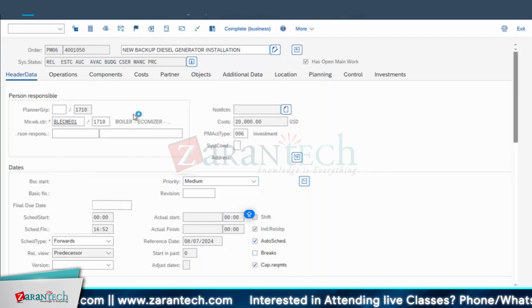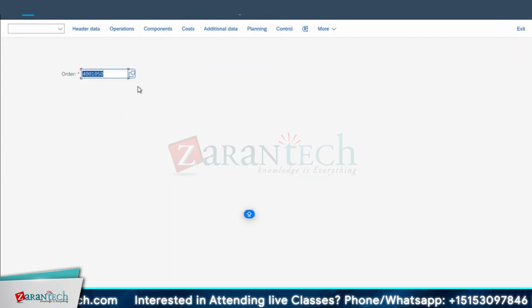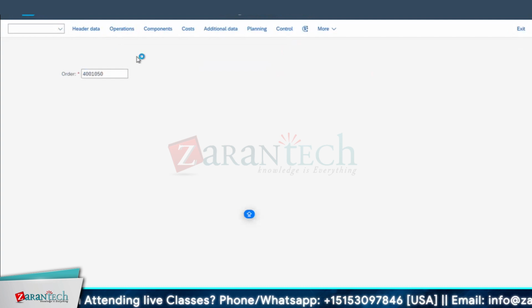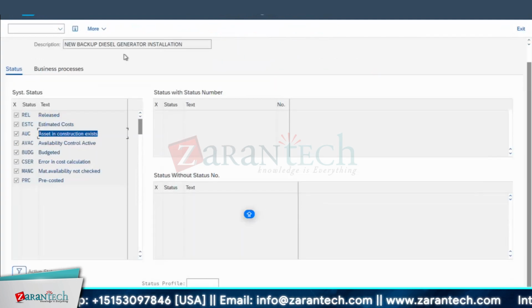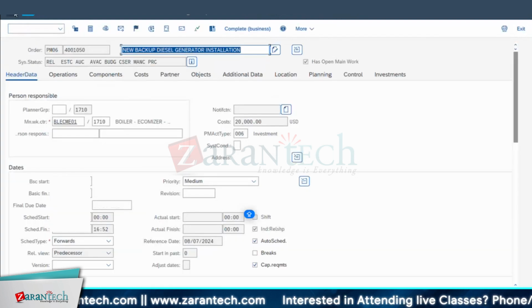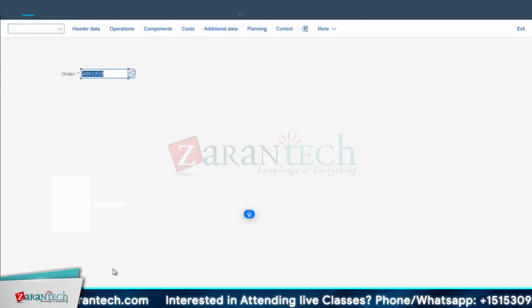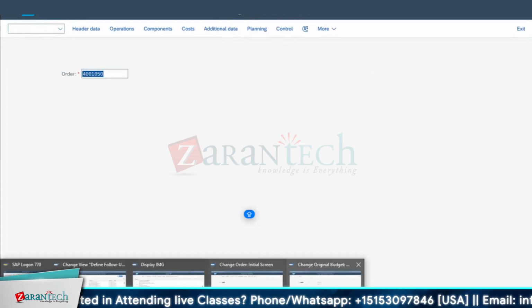Okay, release and save it. Once released, the status will be asset in construction, which means an asset in construction already exists. In the backend the asset got created already. That is a FICO asset. So come back, and we can go and check again.